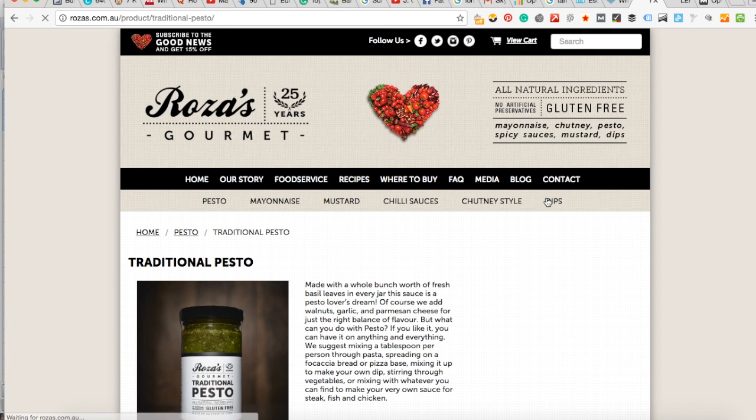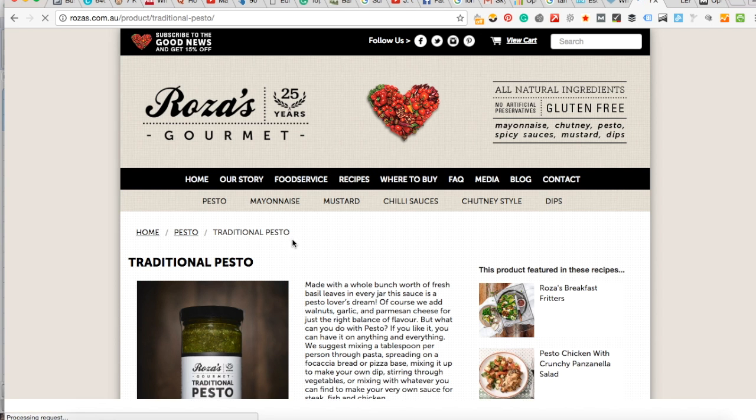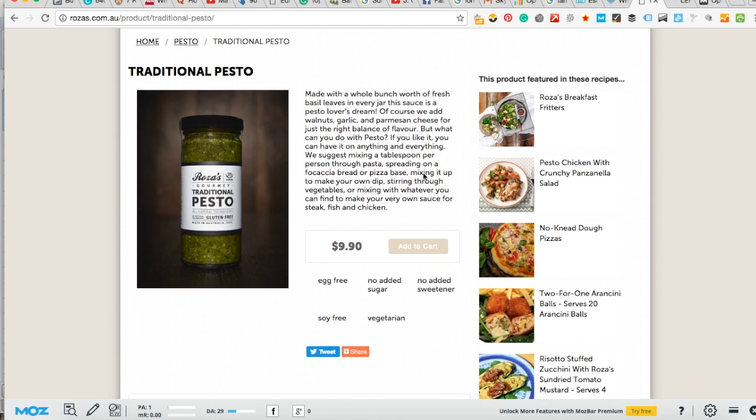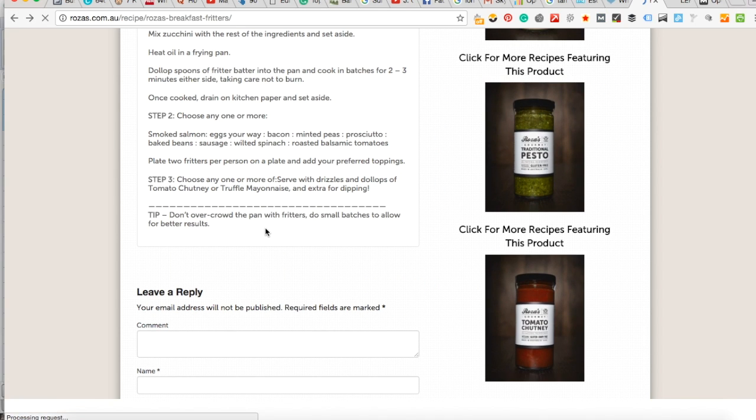So I'm just going to click on the more recipes for this product. So they've got the traditional pesto. Okay, so this one is a bit better, so people can click through and get the actual product. So that one's a bit more promising. Their sales page isn't all that great. It could be improved. There's just a lot of opportunities that they're missing.